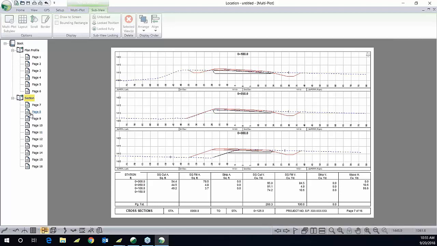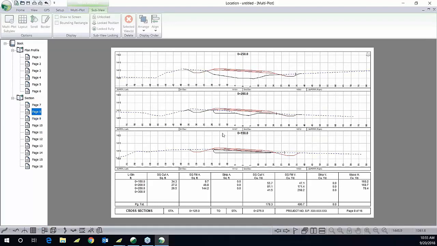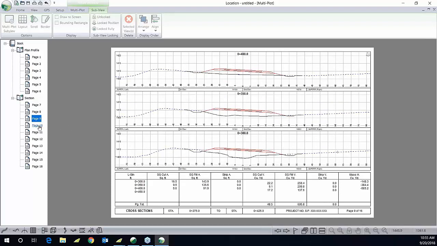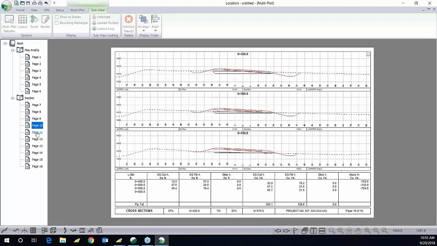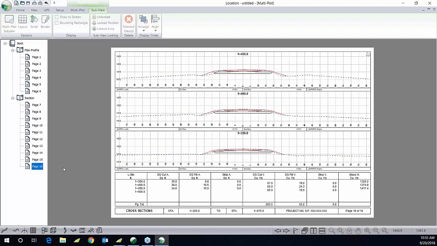So 0, 50, 100. Page 7, page 8. You can see it scrolls up. And I'm going from bottom up. Page 9. The reason I did 1 column instead of 2 columns is because I know that it was going to be a tight fit, trying to fit 4 cross sections per page. I know that 3 cross sections would probably work better. Page 10 all the way down to page 16.